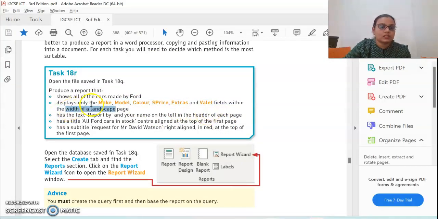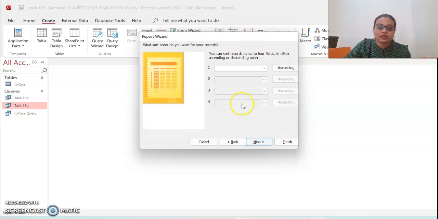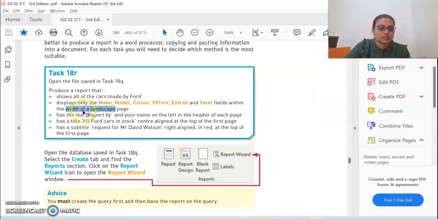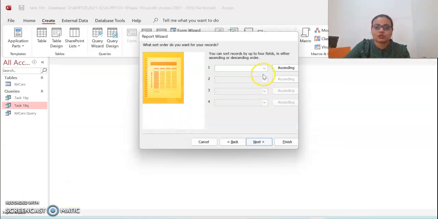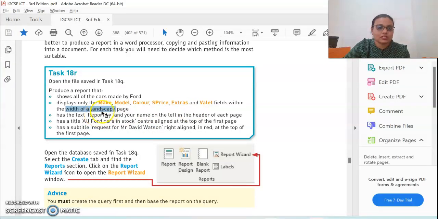Now it says within the width of the landscape page. Go to the next. Now you can see this is the way the data is reflecting. So this can even be validated from the question which is given. Moving to the next. Now we are not doing any sorting because there is no question provided on sorting, so you will not select anything in the sorting criteria. Moving to the next. Now here you choose how you want the report, whether in a column format, tabular or justified. So let's choose the tabular way itself, and the orientation is landscape. That's what the question has asked you to do. You can see it's showing landscape.